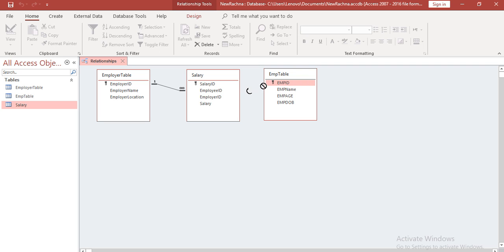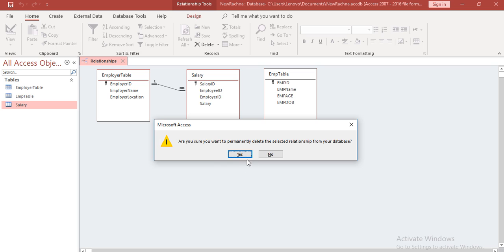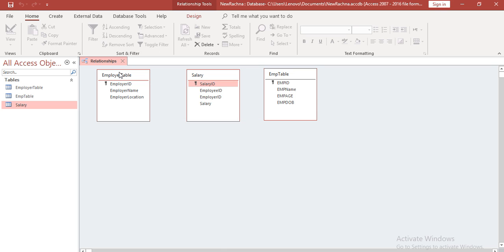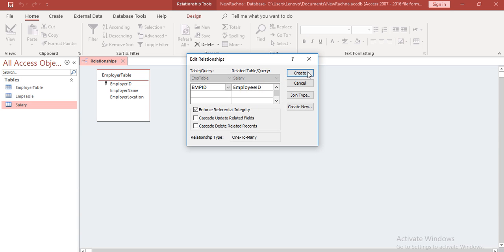I can select this one and delete it. The main problem is employer is here, employee here. I got confused. So now employee to employee ID. I'm done. Select referential integrity.